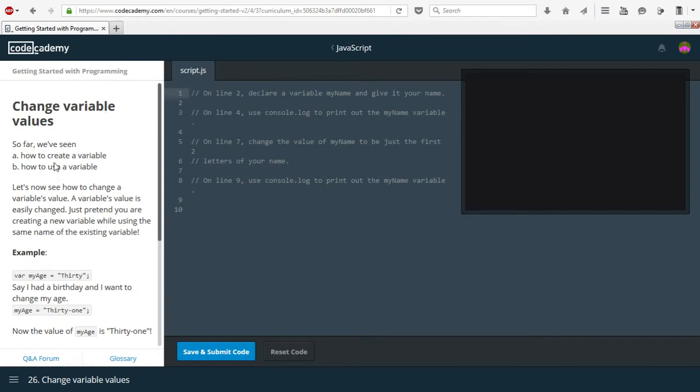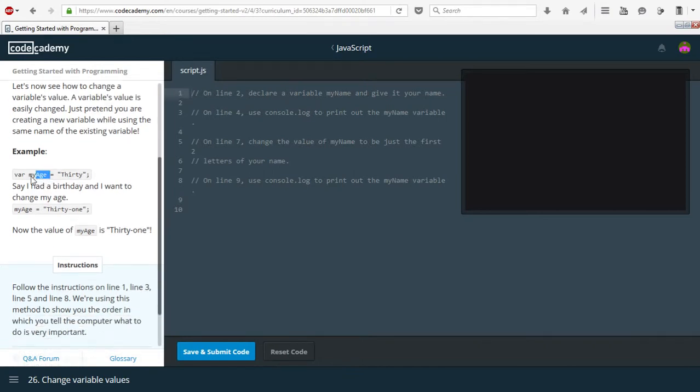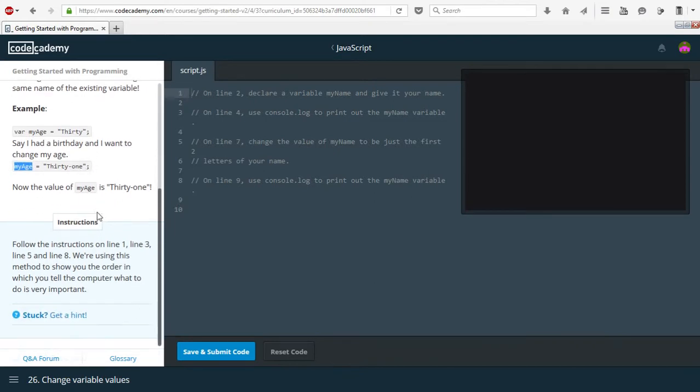So far we've seen how to create a variable and how to use a variable. Let's now see how to change a variable's value. A variable's value is easily changed. Just pretend you are creating a new variable while using the same name as the existing variable. So you have variable my age equals 30 as a string. Say I had a birthday and I want to change my age. You have my age equals 31. But in the second case, you don't put the var in front of my age. You just say my age equals something new. Now the value of my age is 31.